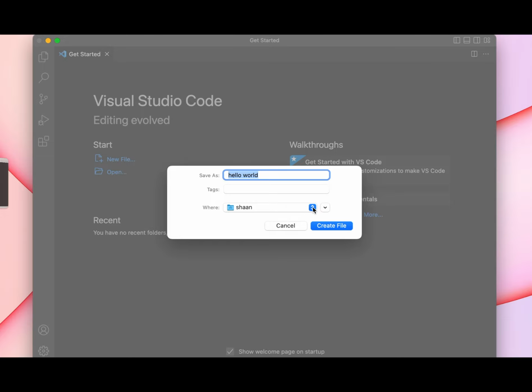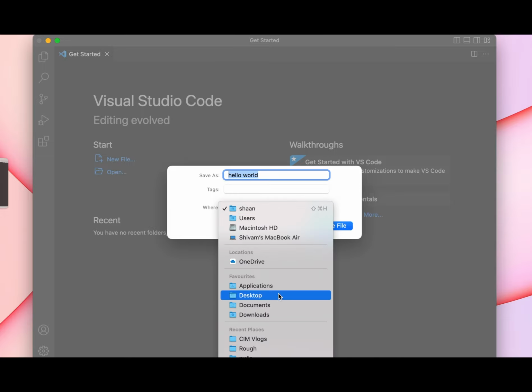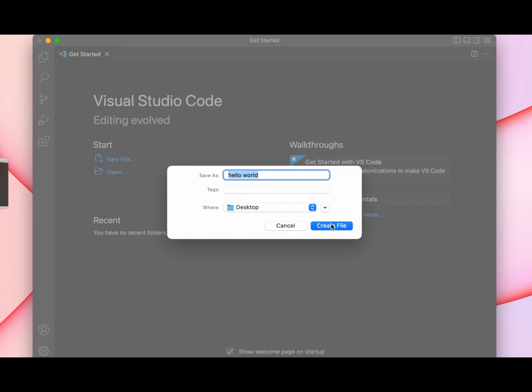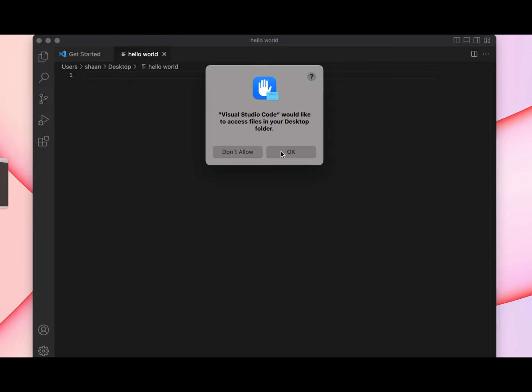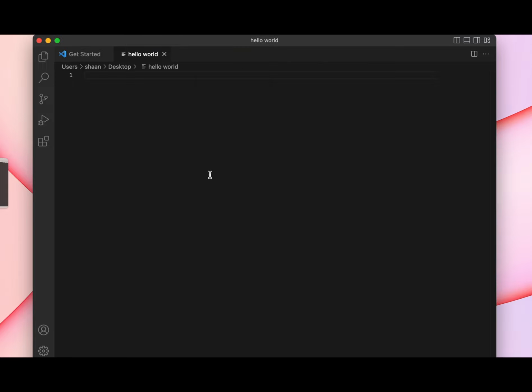They're asking where you want to save. I want to save it on the desktop. Create file. Okay, and here we are, ready to write the code.